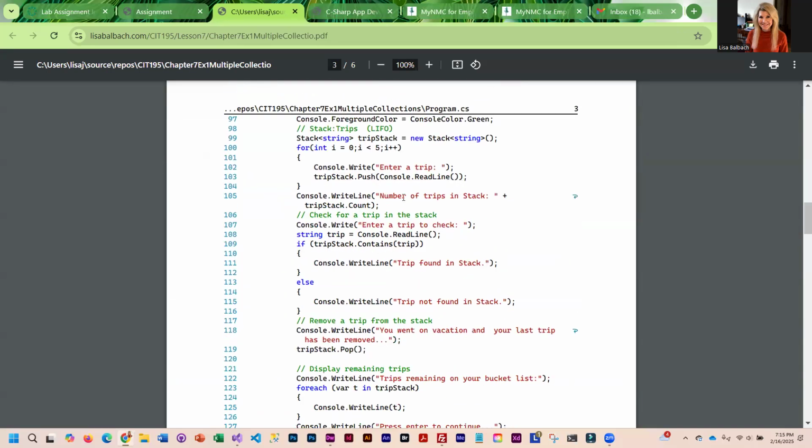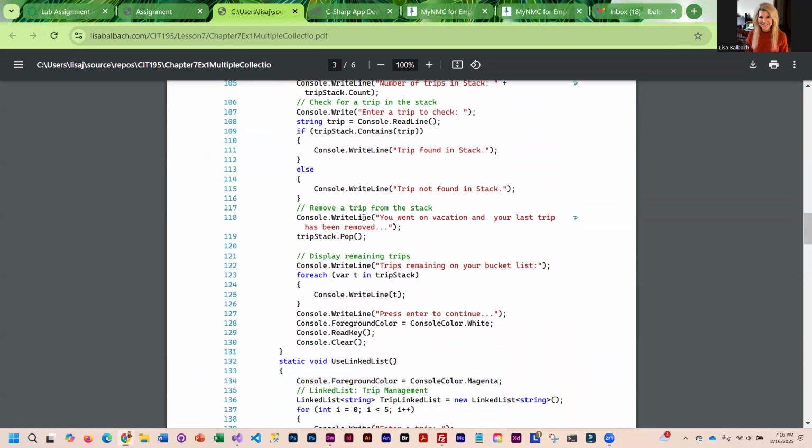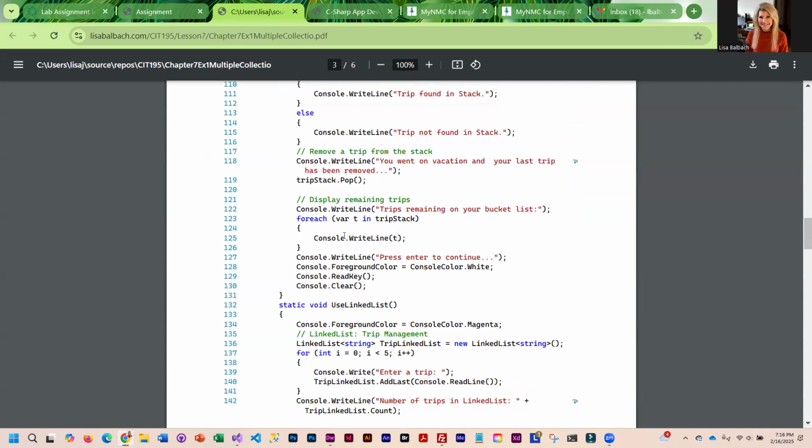Okay, and then the number of trips, that should be 5. Then we're checking for a trip. And so here I'm checking contains, indicating if it's in the stack or not. And then I remove the, actually it would be the last trip that was in my list is the first one out. Whereas in a queue, it's kind of the opposite. And then I print all of the trips that are remaining.